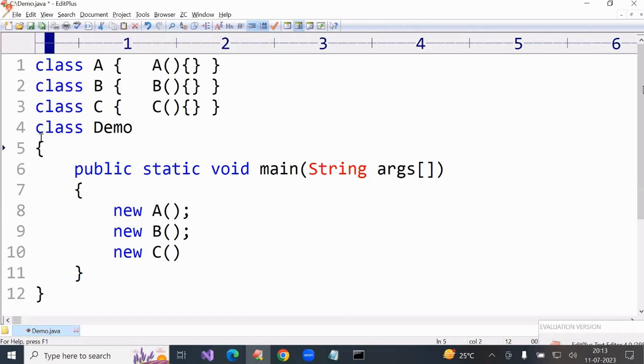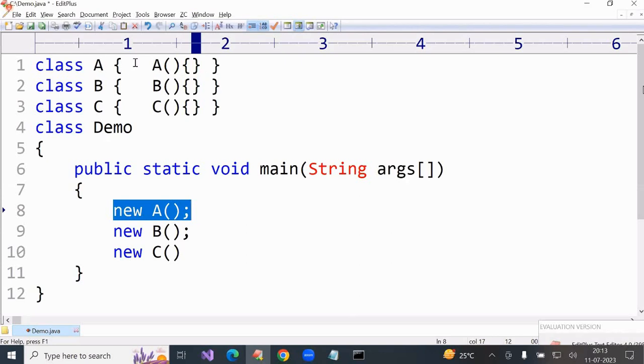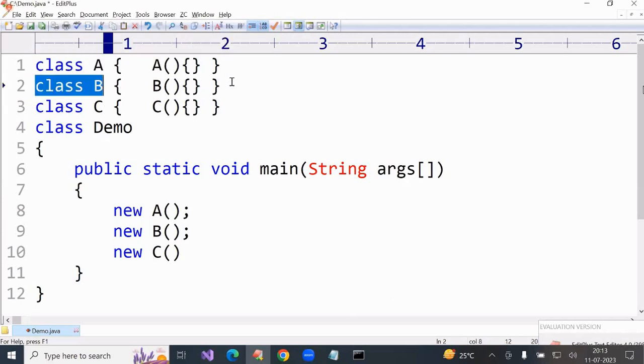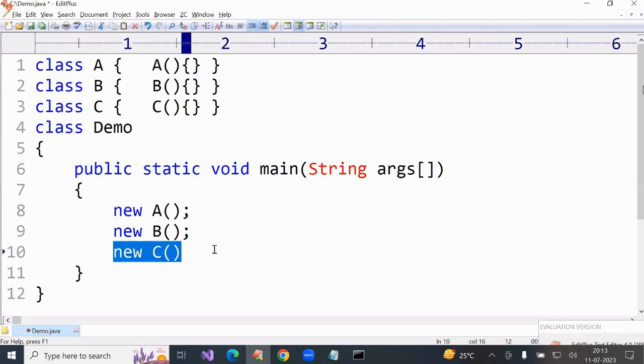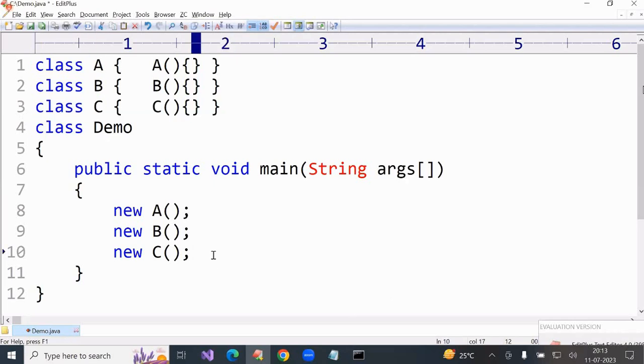First, the demo class is loaded. The main method is called. New A: control passes to the A class constructor. After executing, it will come back. New B: again, control comes to the B class constructor. After executing, it will come back. New C: again, control comes to the C class constructor. After that, if you write any other code here, that is executed.